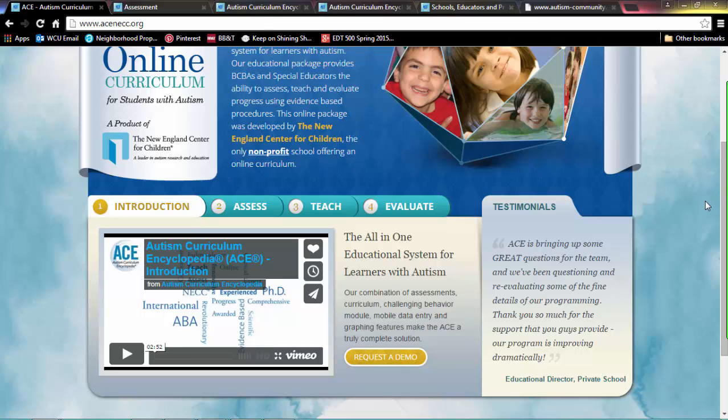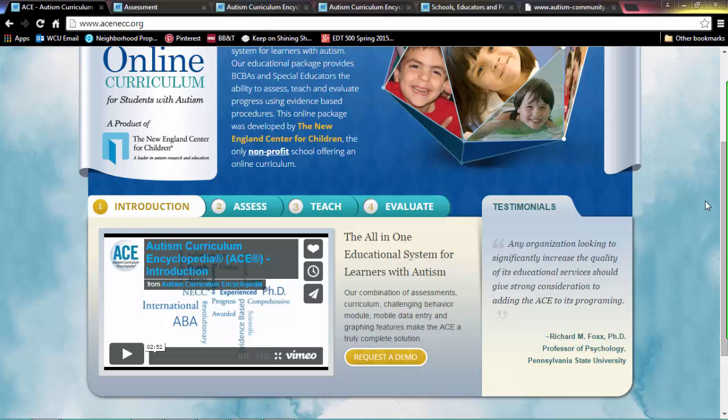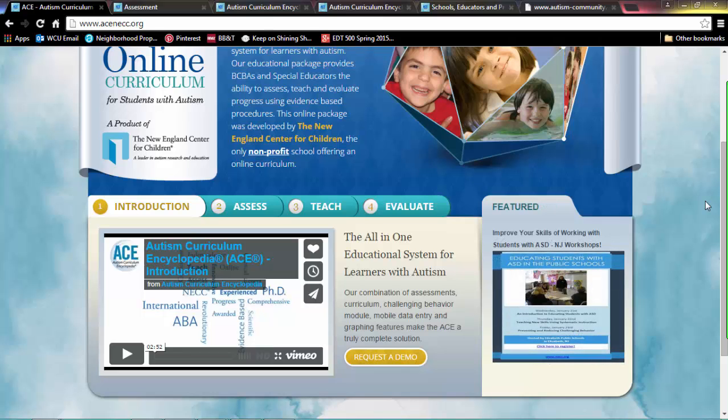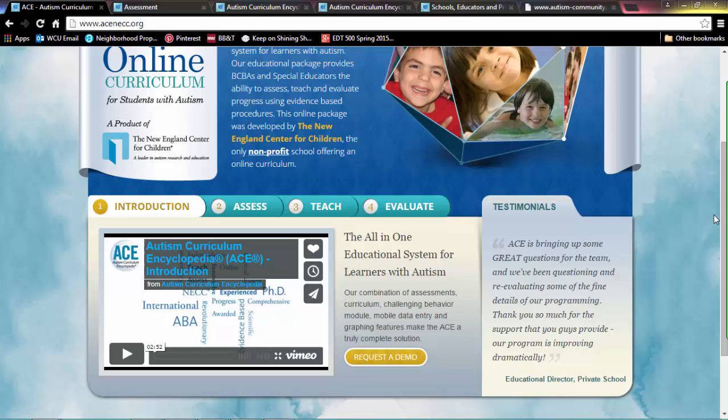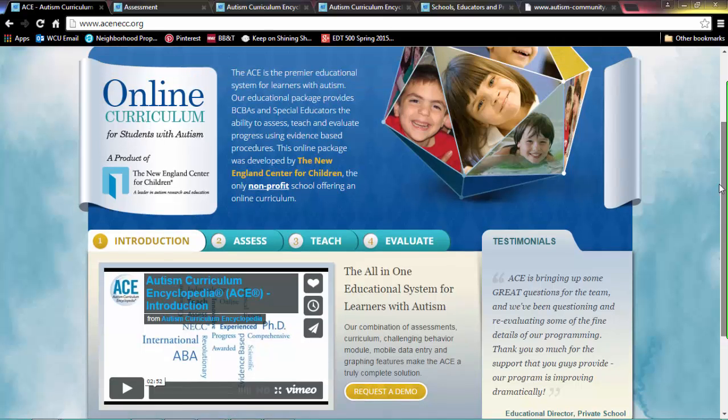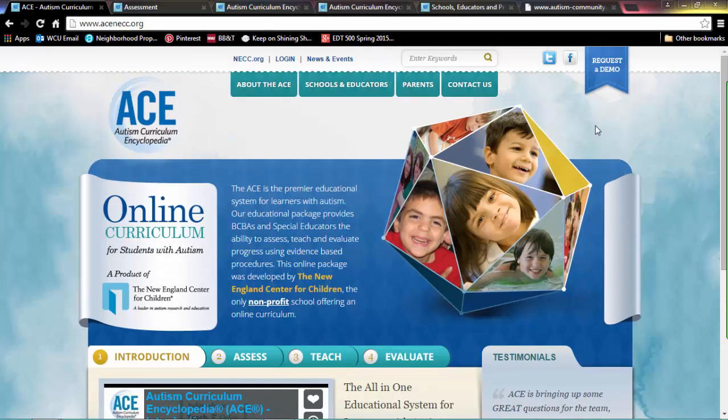ACE was designed for teachers and administrators as well as other school professionals to provide easy access to applied behavior analysis procedures with effective and efficient ways to understand student performance data. ACE is produced by the company New England Center for Children, NECC. The cost for ACE depends on the number of students that you are planning to purchase it for and the type of setting that you're in.